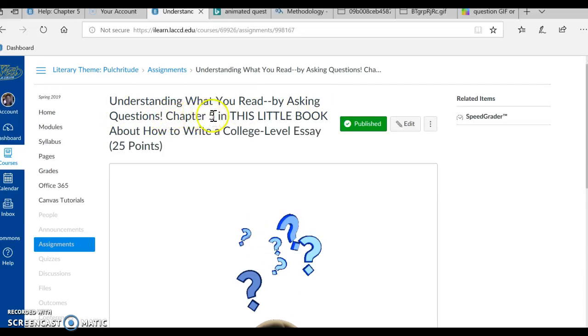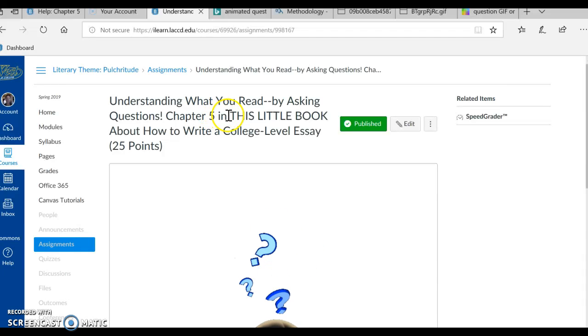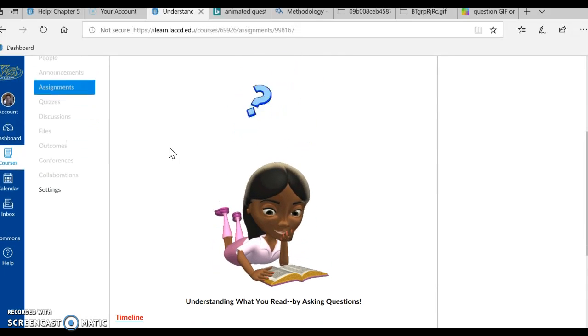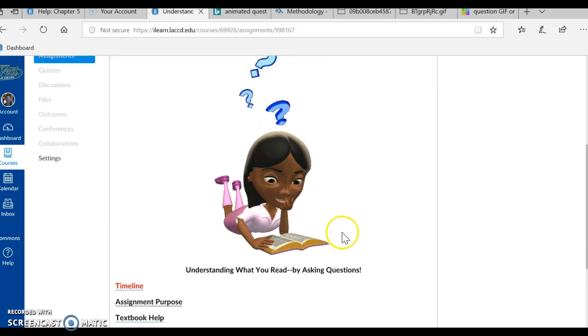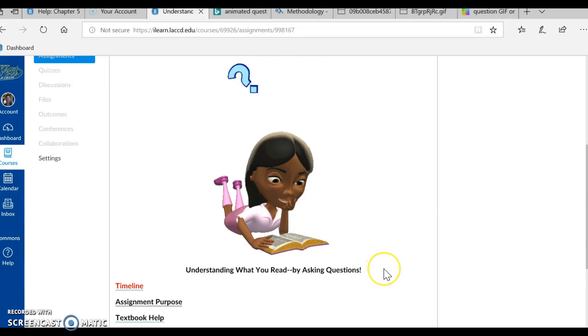This is the topic of Chapter 5 in our textbook, which is this little book about how to write a college-level essay. This assignment is worth 25 points. Okay, let's scroll down and survey this assignment. We see the young girl reading, and as she's reading, she's asking questions. And this is the topic of this assignment, understanding what you read by asking questions.